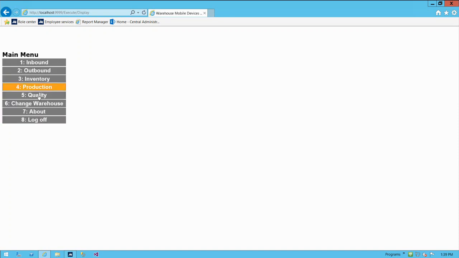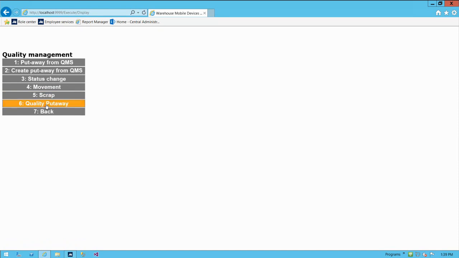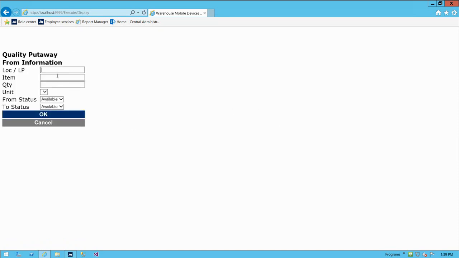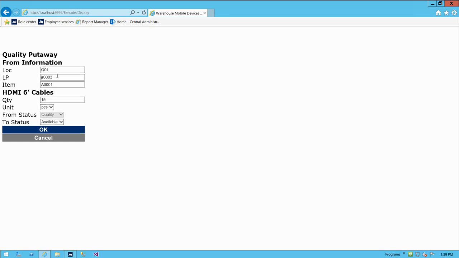I've got that under the quality menu, and I've created one called quality put away. And the first thing it asks me for is what is the license plate or the location that you want to get inventory from. Okay? So once I've created a license plate, I can trigger activities based on that license plate. If I've printed that label and slapped it on the goods, if I want to move it, I just got to scan that license plate ID and move all of that inventory to a different location. I forgot what that license plate is, so I'm just going to type Q01. And it's license plate JR0003, item A0001, quantity of 15.